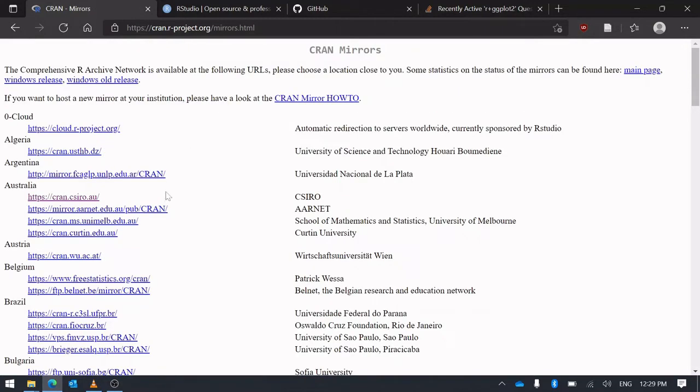This will list mirrors where the program can be downloaded from. They all link to the same build of R, but it is probably best to select an Australian mirror as the download speeds will be more favourable. I'm just going to select the link from the CSIRO.